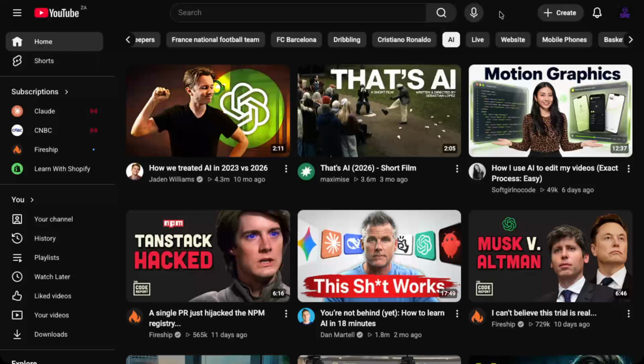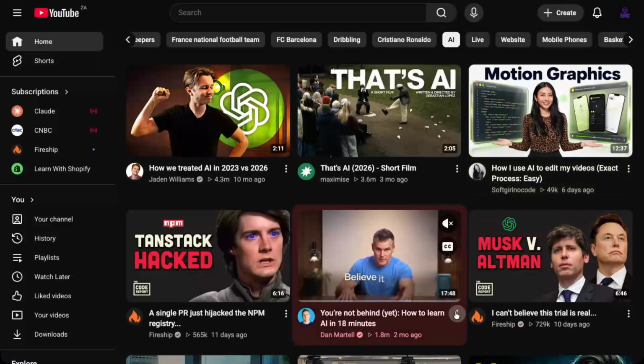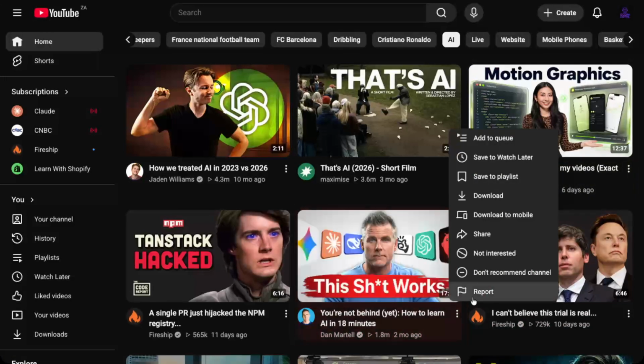Next, move your mouse over that video thumbnail. On the right-hand side of the video preview, you'll see a small icon with 3 vertical dots. On mobile, you'll see the same 3-dot icon next to the video title. This is the menu that lets you manage how often you see content like this. Click on the 3 dots and a small menu will appear.